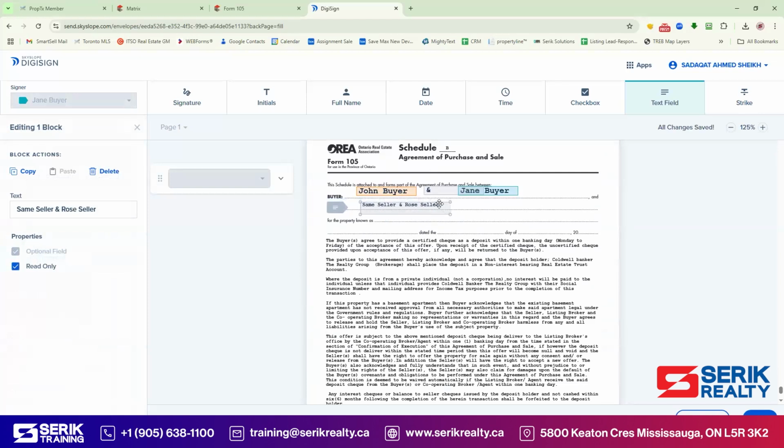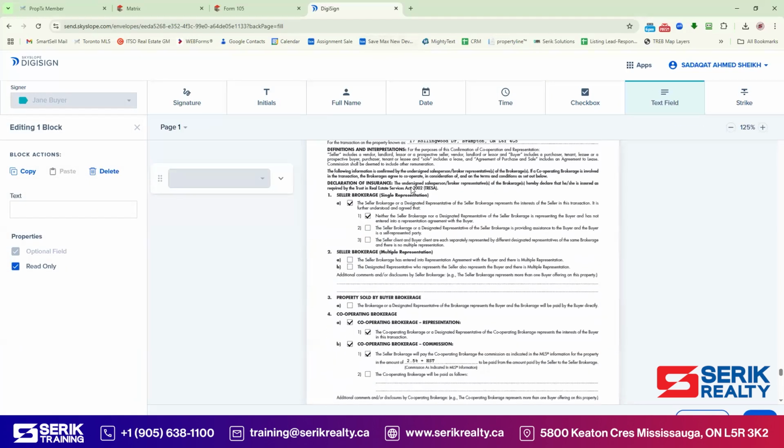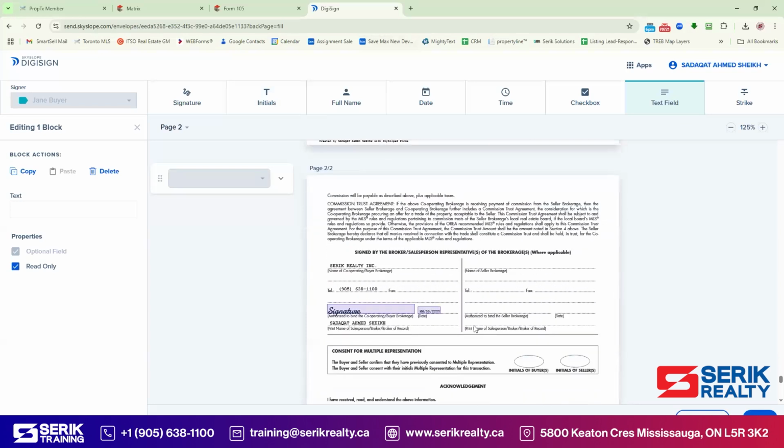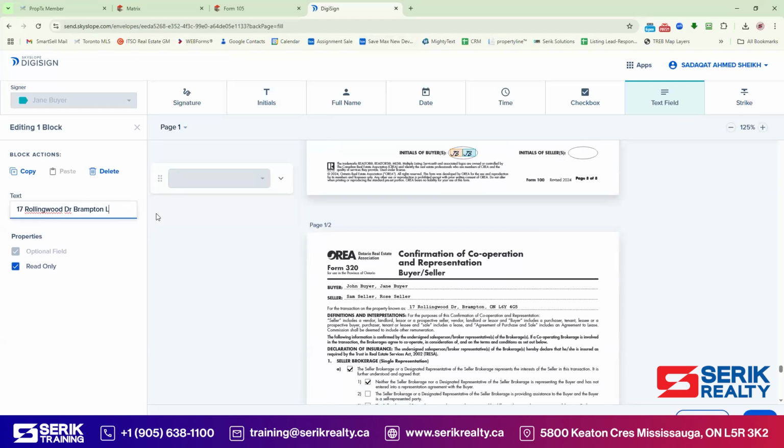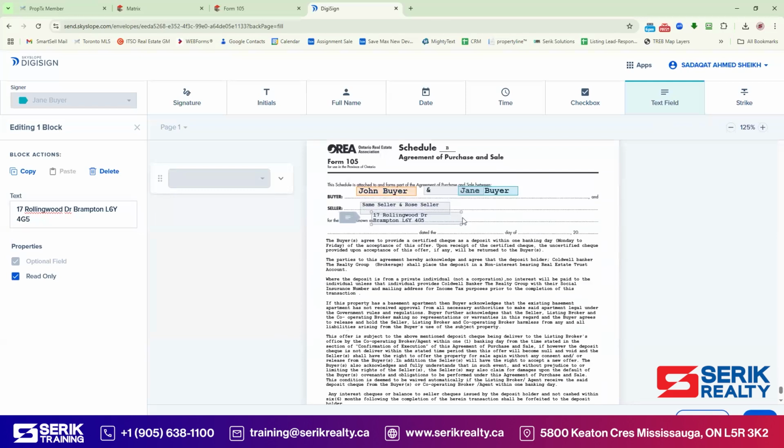And then if you do it like that, and now you have to put the property address also, so you put another checkbox right here like that, and then the property address is 17 Rollingwood Drive, Brampton. So you'll put postal code also. I'll put L6Y4G5. So that's like that. You notice that it's already filled. If you have to make it fit right, you'll do it like that.